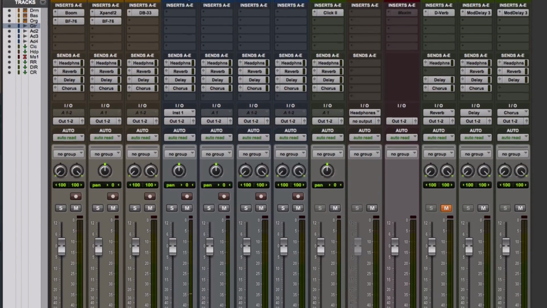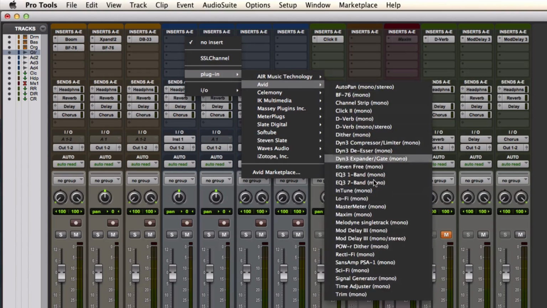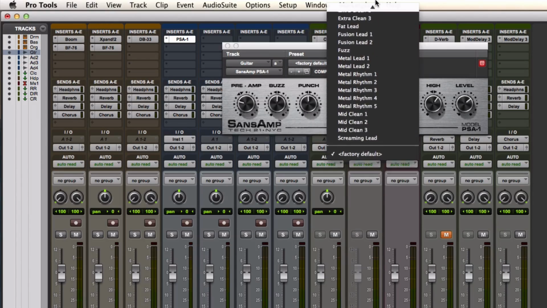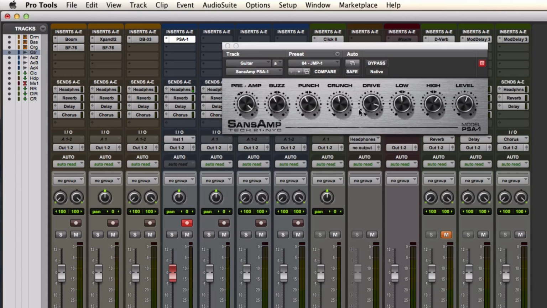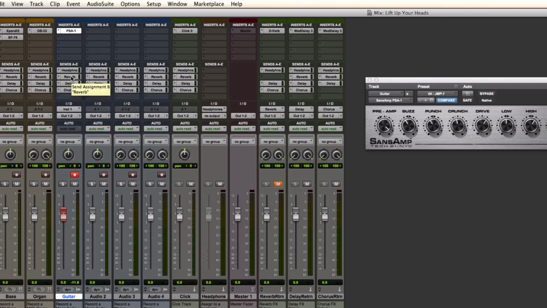Now to make this a little bit more interesting, let's get a real guitar sound. In Pro Tools, under the plugin menu, there's a very cool plugin called Sans Amp. And one of my favorite presets is the JMP1. Dial down the drive a little bit. Very cool sound.